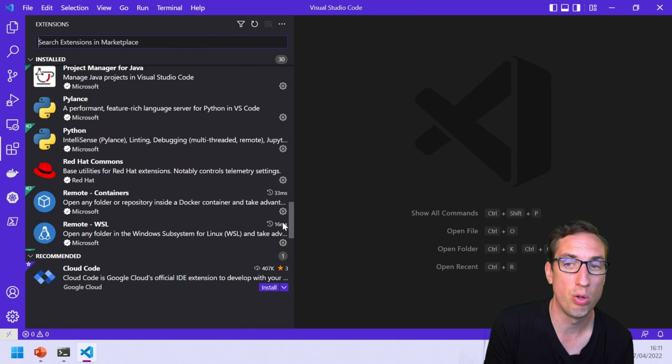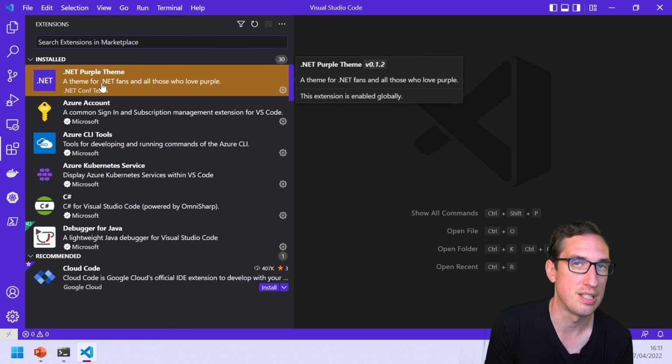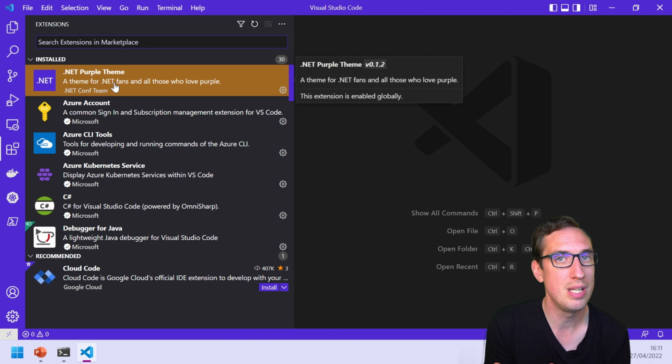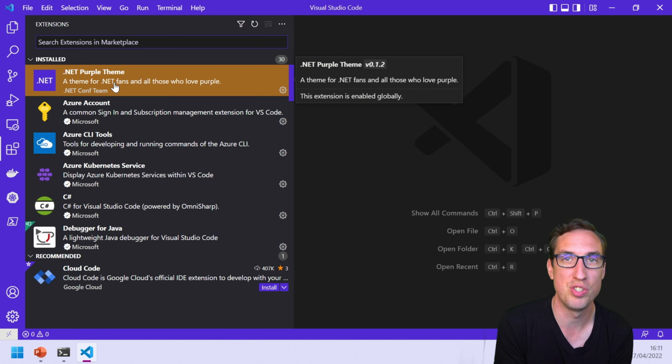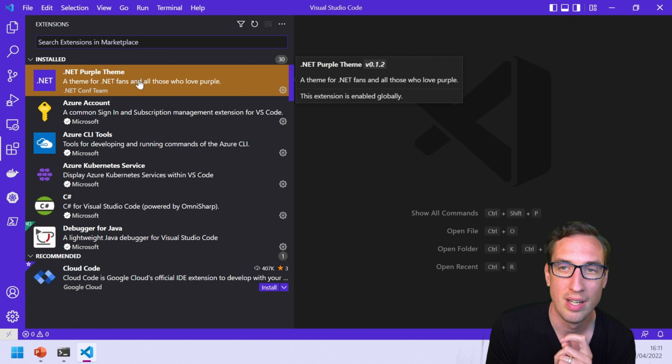So you can see that I already have a lot of extensions installed. There's simple extensions like the .NET Purple theme. The .NET theme is always purple. The logo from .NET is purple. So I decided I want my Visual Studio Code user interface to also be the same purple. So this is a very simple and very UI specific extension.